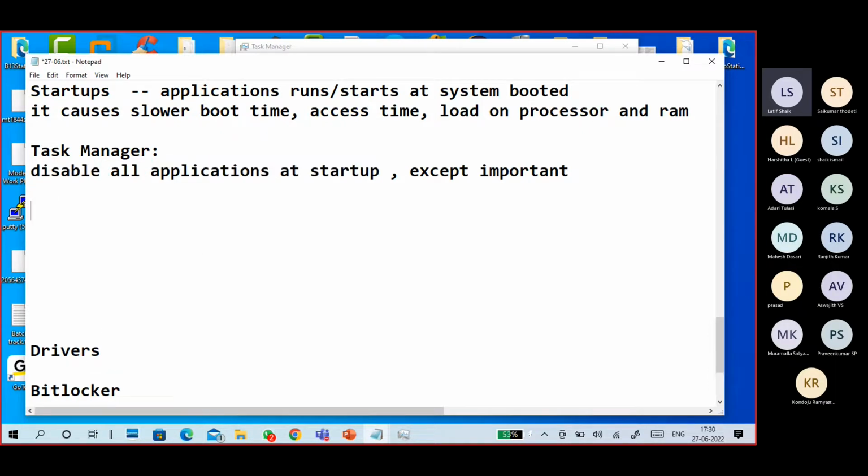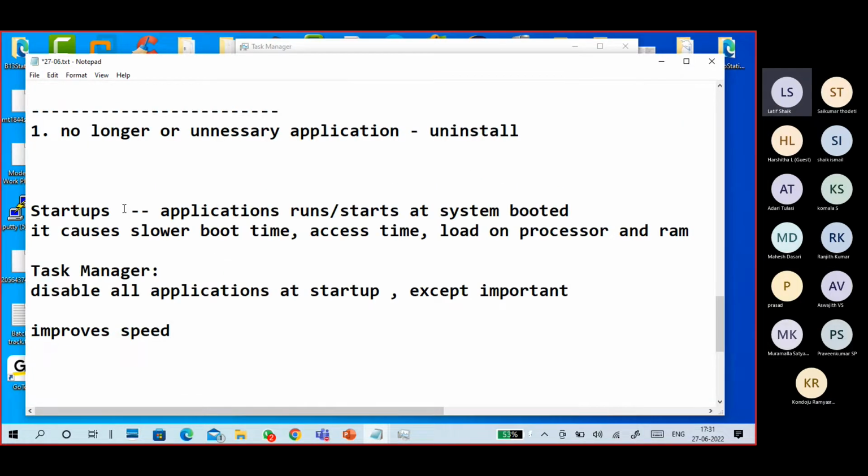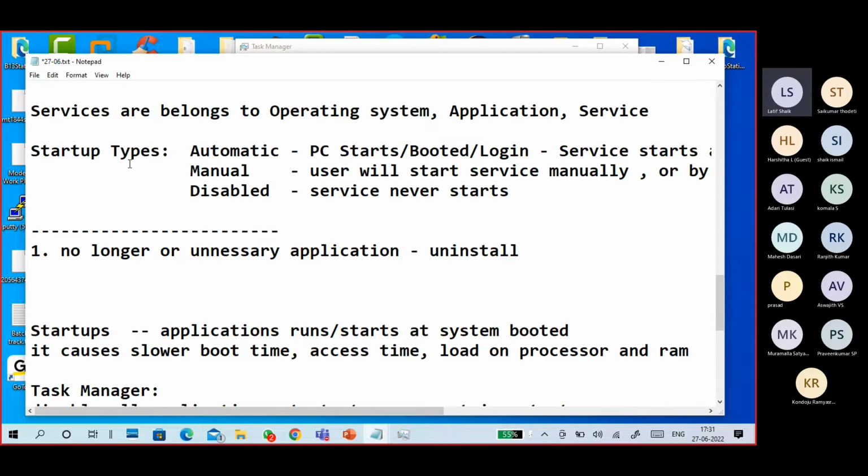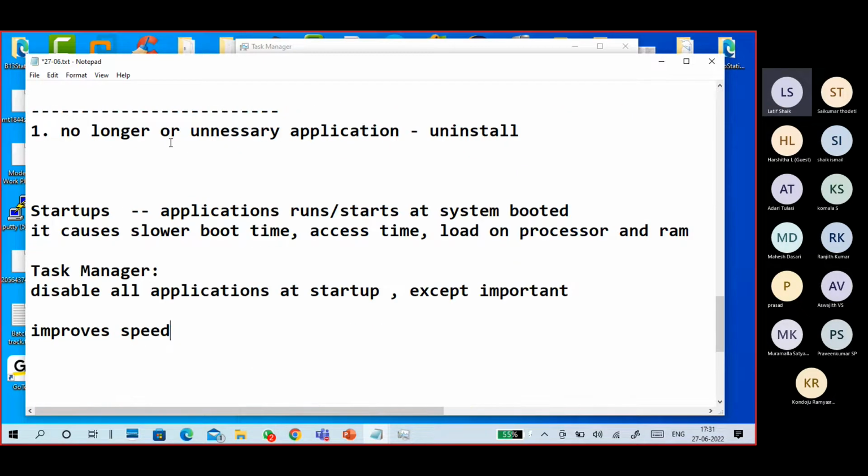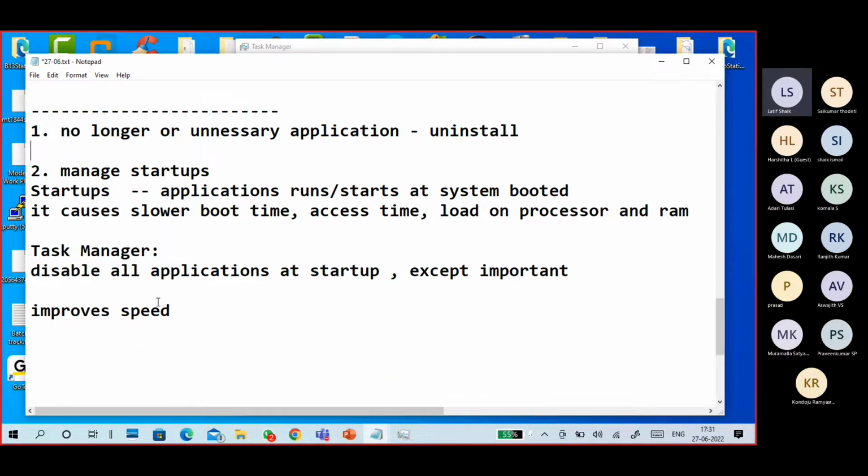So it improves the system. Okay, so this is about the startups, and that is about the services. This is about another point, installation. So in troubleshooting techniques and management techniques, these are the important things you have to check.